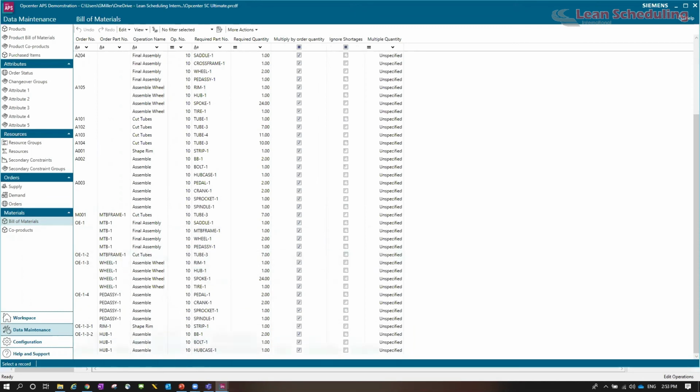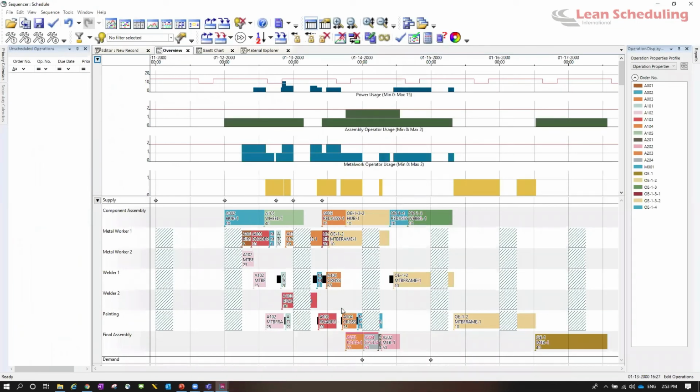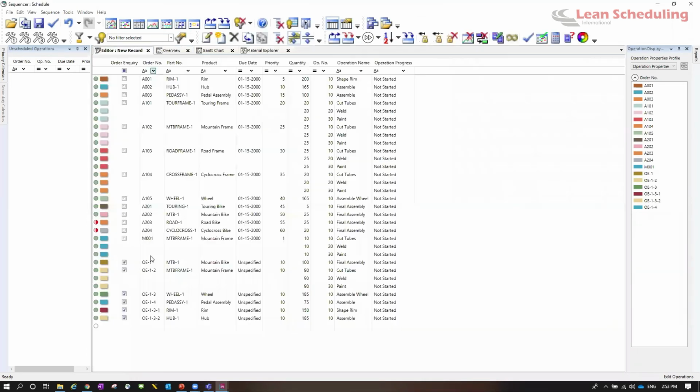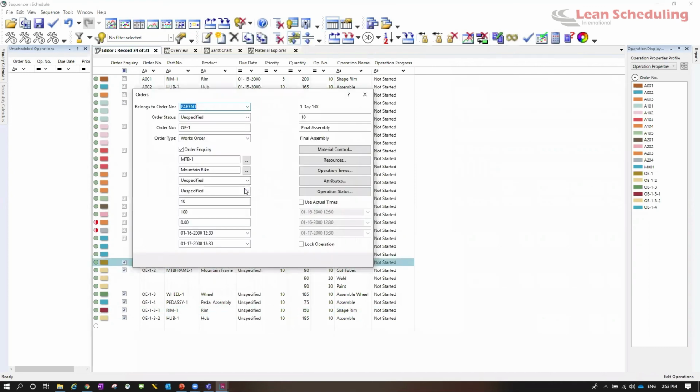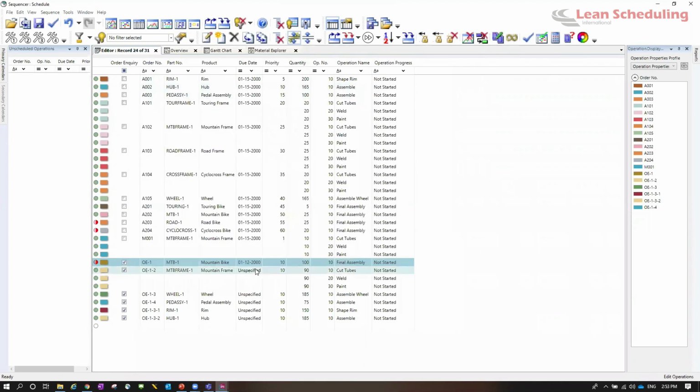The reason I wanted to leave the sequencer open... look at these in the editor window, they're also tagged as an order inquiry. So if you wanted to delete that out and needed to find it in 1,000 records, you can do that. I'm going to give it a due date of the 12th. I need to do that on all of these.